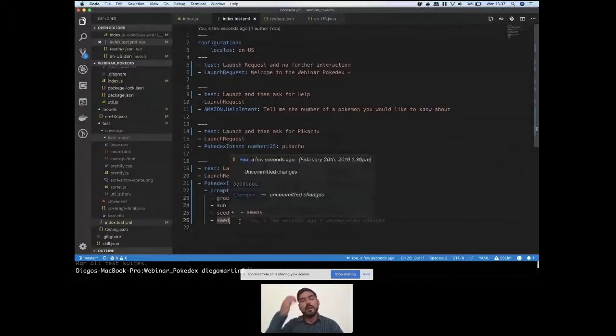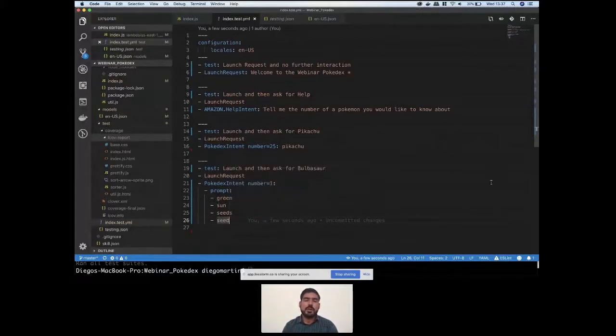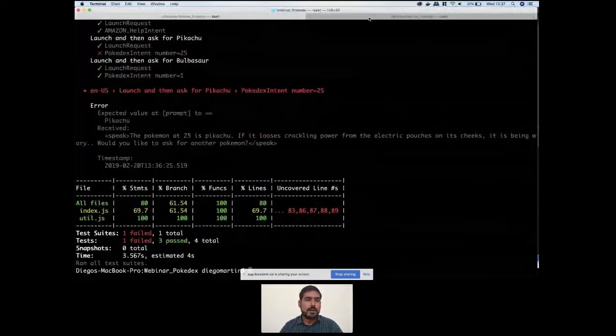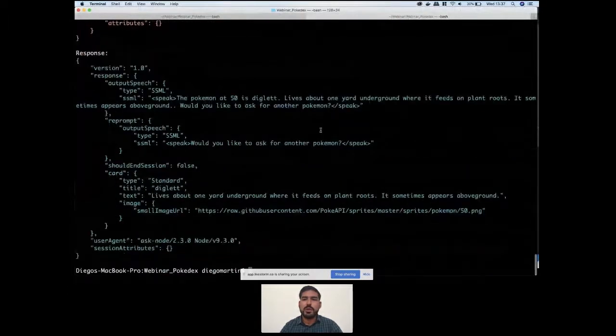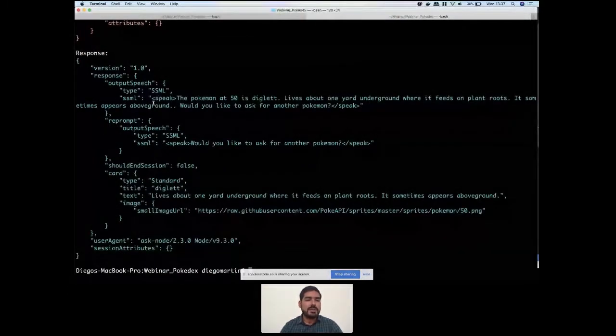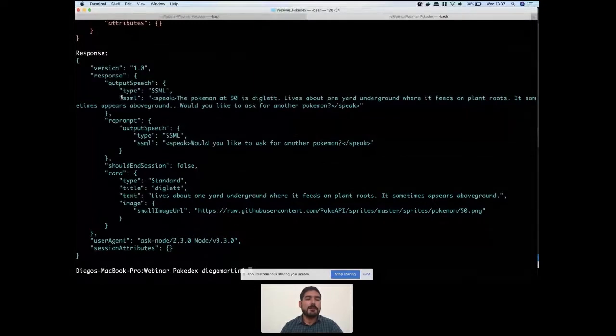What else? So far, I've only been testing the prompt, and we all know that the skills do have more than the prompt. They will reply. If we take a look at the requests and responses that we were trying before with the BST proxy, we see that there are other properties here, like the type of the output speech, maybe the reprompt, or maybe the card and the image. So what if we want to test that those properties are coming back correctly as well? Well, in that case, we use JSONPath.